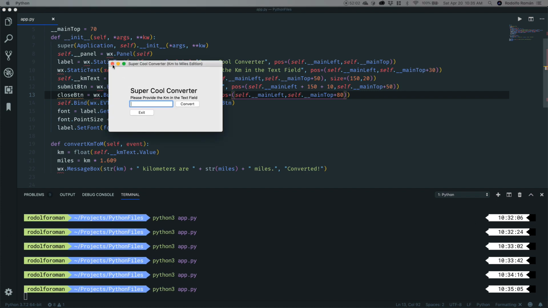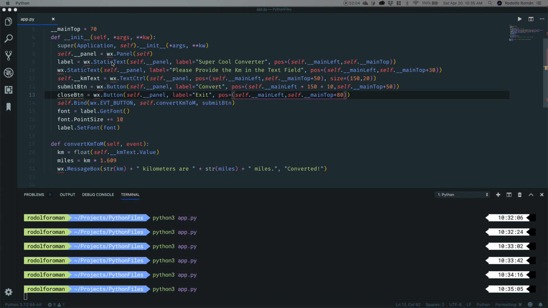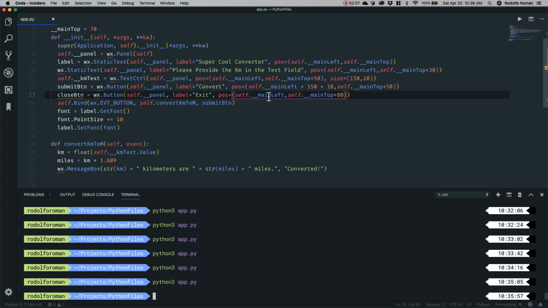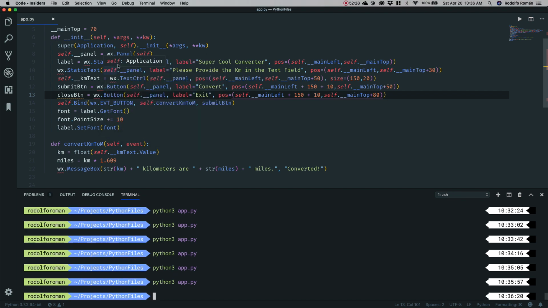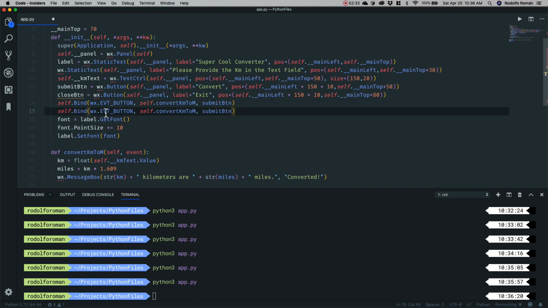Okay, it's there. Actually, let's put this one over here, so it's going to be aligned to the button on the top. So convert or exit. What we need to do here is to close the application. How do we do that? Well, we need to bind it. So let's copy the binding that we already have. And now save. When the close button executes the button event, it's going to call self exit.